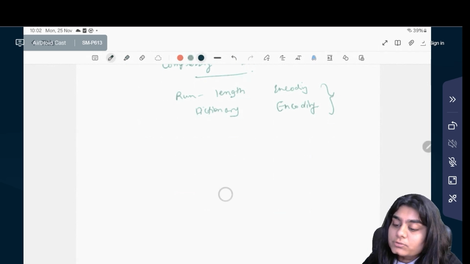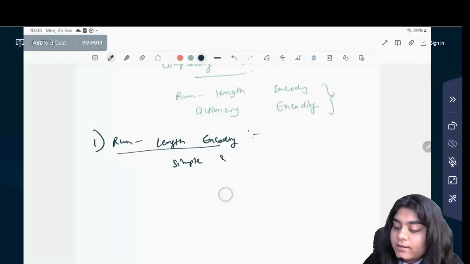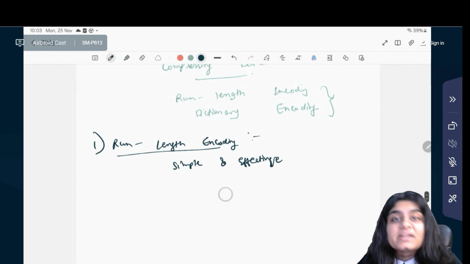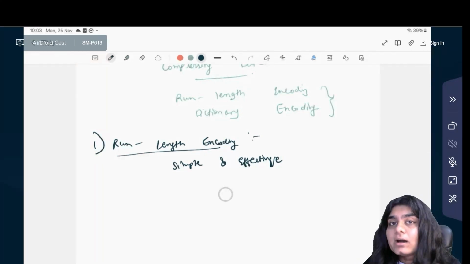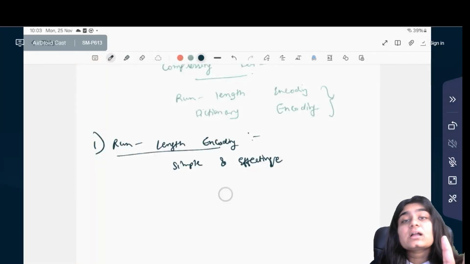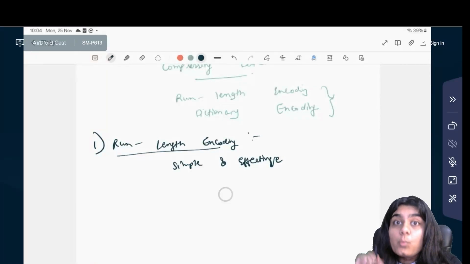Okay, so let's talk about RLE, that is run length encoding. This is a simple and effective compression technique used to reduce the size of repetitive data by encoding consecutive repeated values as a single value followed by the count of repetitions. So let's see how it works. Instead of storing each repeated value separately, you store the value once with the number of times it is repeated.